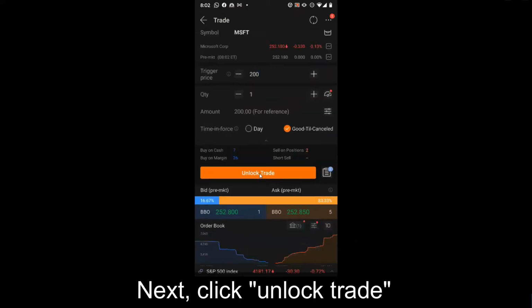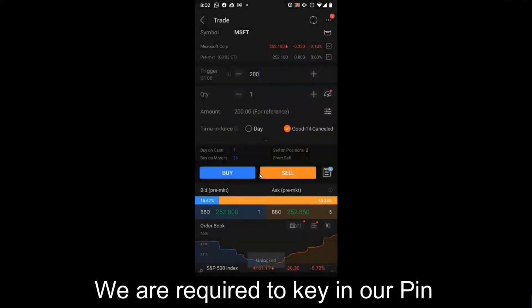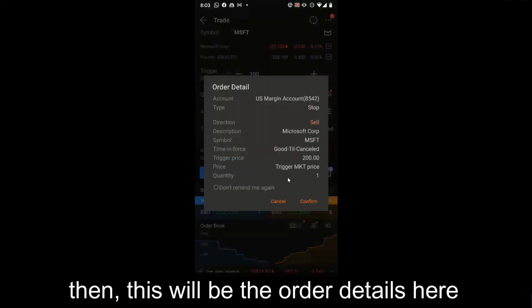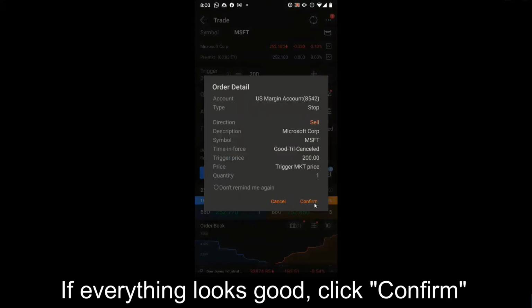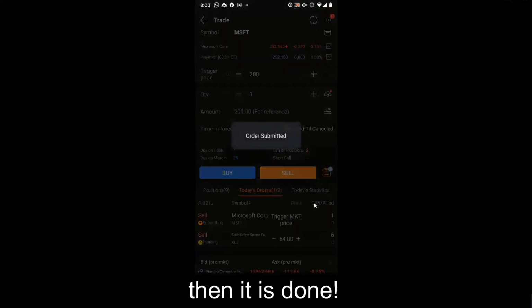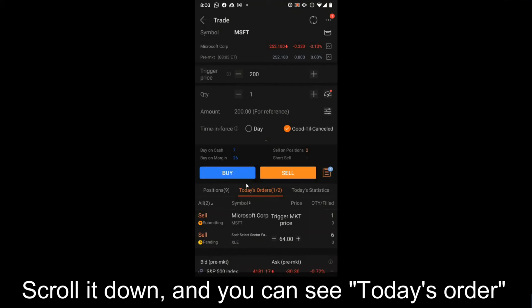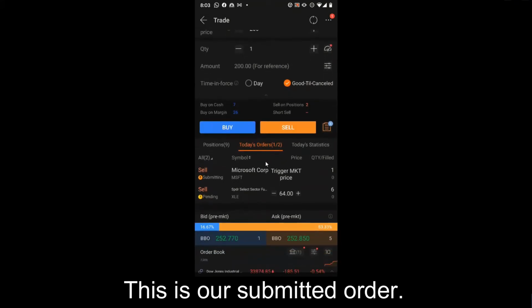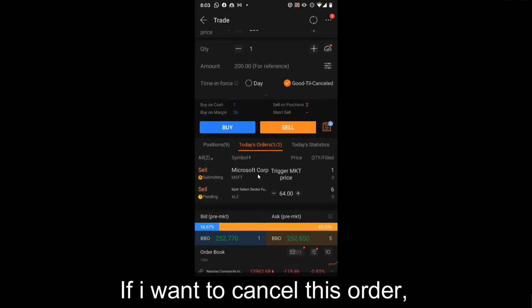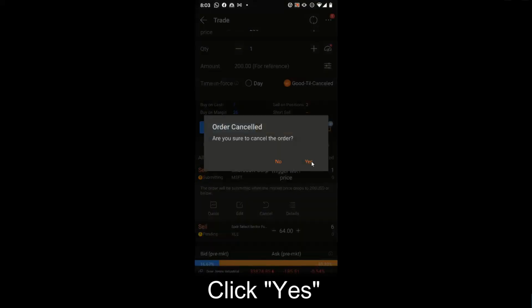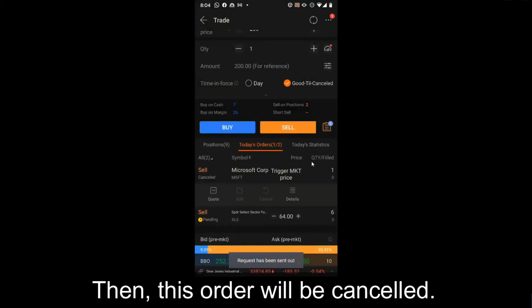Next, click unlock trade. We will be required to key in our PIN. After keying in, click sell. Click continue. Then this will be the order details here. If everything looks good, click confirm. Then it's done. Where to check our orders? After you click sell, here you can see today's orders. This is our submitted order here. If I want to cancel this order, simply click it, then click cancel. Click yes, and this order will be cancelled.